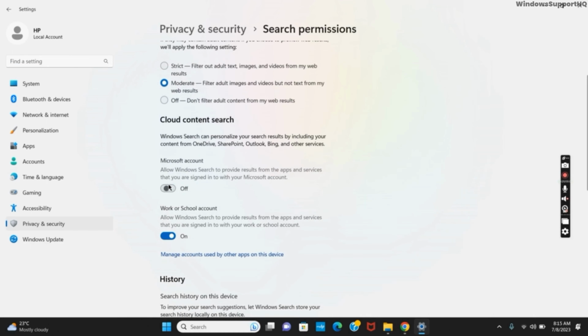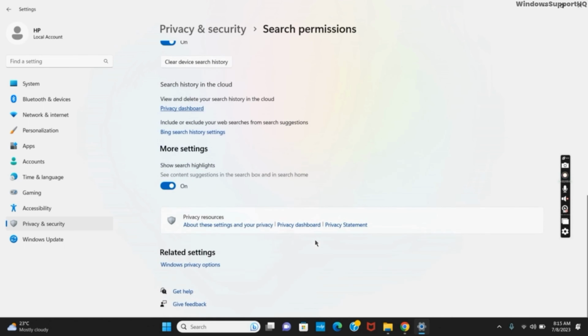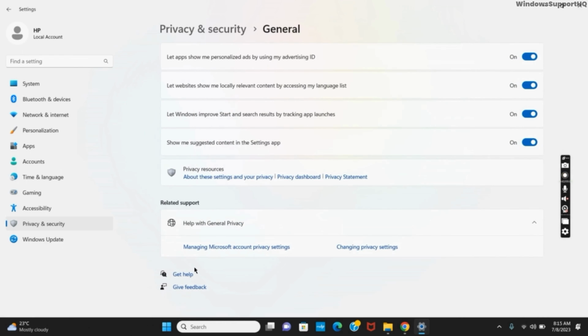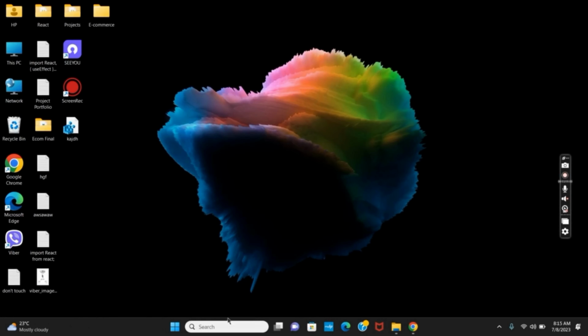Here, under Cloud Content Search, make sure to toggle off both the options of Microsoft account and Work or school account. After that, scroll down and in More Settings, turn off the Show Search Highlights option. Furthermore, under Related Settings, click on Windows Privacy options. Here are different options which are toggled on. Make sure to toggle off each and every option as it is not needed. Once that is done, you can close it and you will notice that the Bing icon has been removed from the search bar.